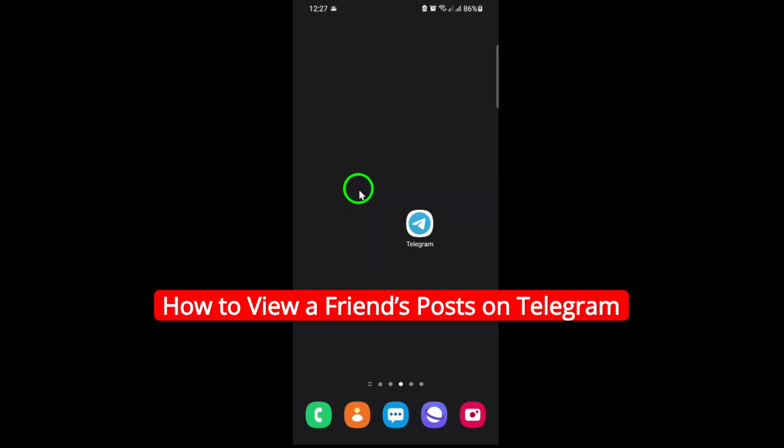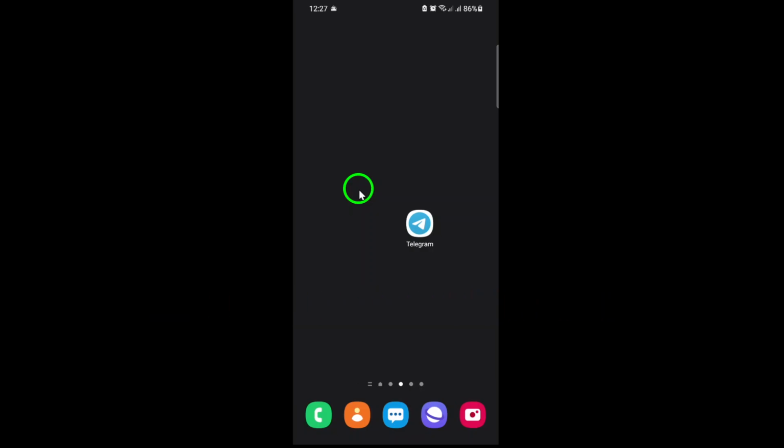Maybe you've noticed your friend sharing updates, stories, or posts, and you want to see what they're up to. With Telegram's latest updates, viewing a friend's posts is easier than ever. Here's a step-by-step guide to help you stay connected and never miss an update.